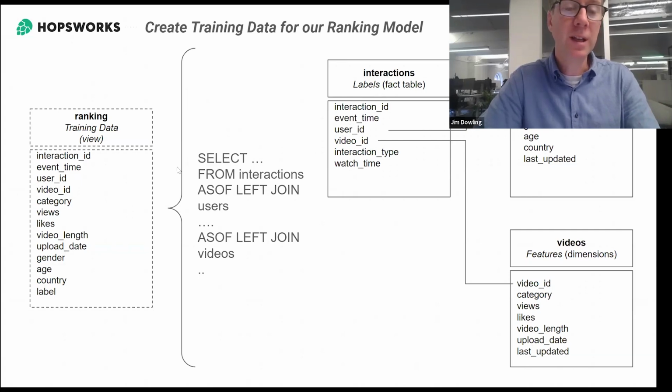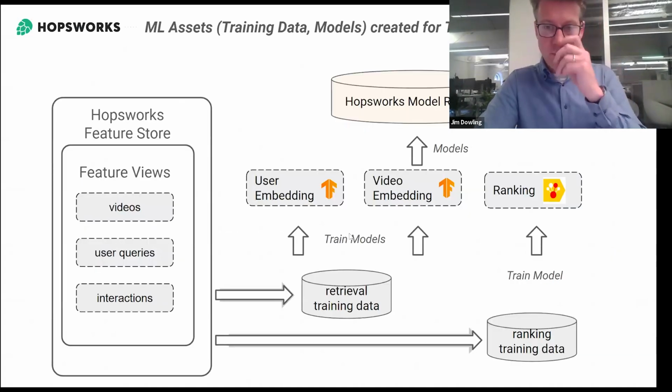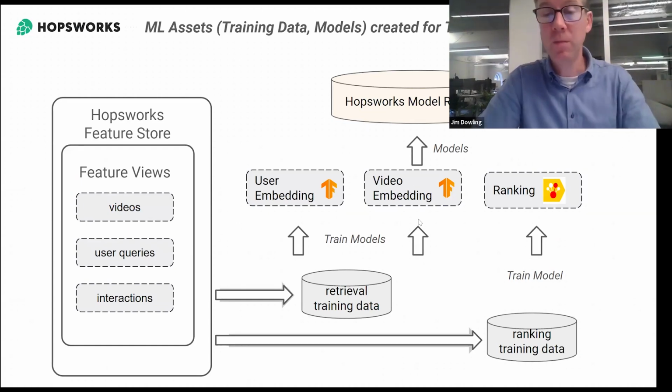The way it does that is that it selects the columns that you want to include as features, and it does something called an as of left join to create point-in-time correct training data. With that, we'll be able to train our ranking model. And we already discussed training the video model and the embedding models for both the user query model and the video model. The code for those is in the repo.